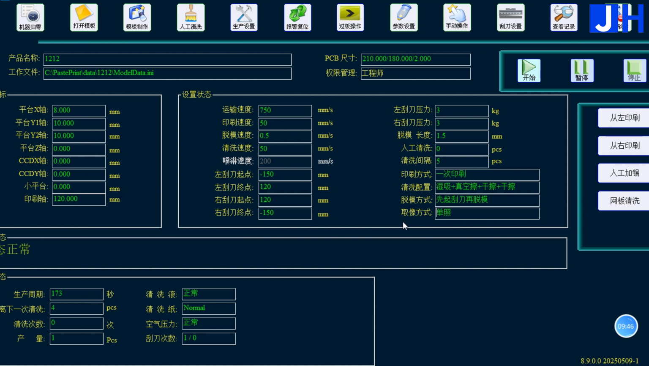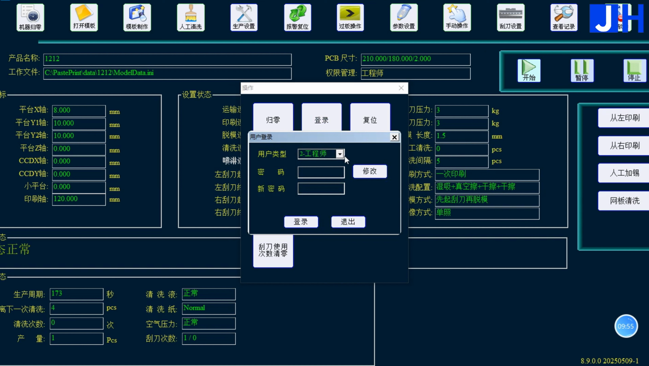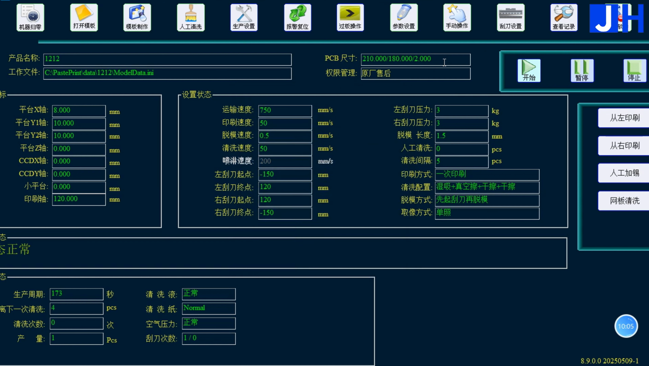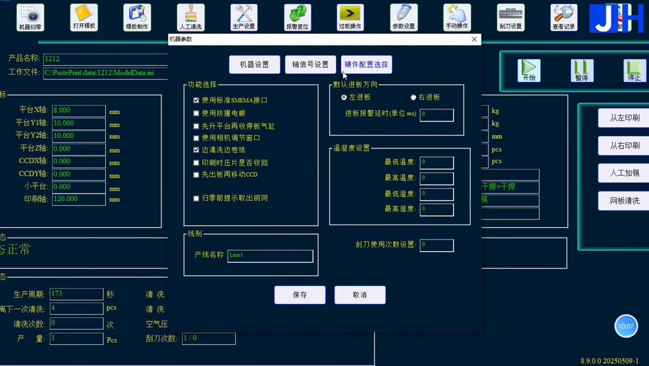Next, what is the password of the original factory? As the manufacturer's password holds the highest level of access, it permits modification of all machine parameters. To prevent any malfunction of the machine, please refrain from altering these settings. To ensure the safe operation of the machine, the manufacturer's password is not provided in the video.